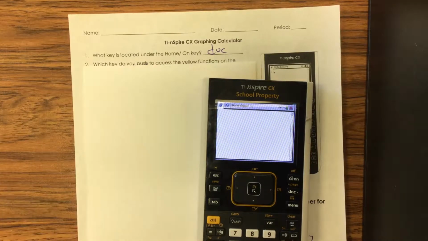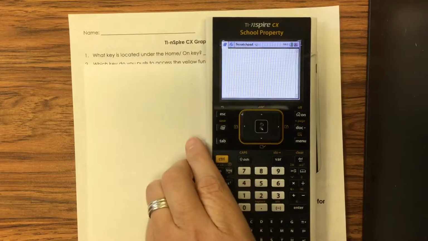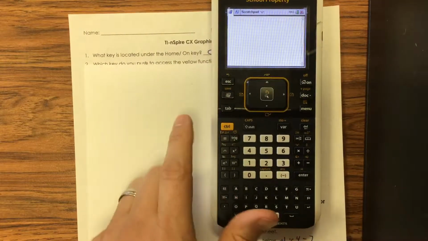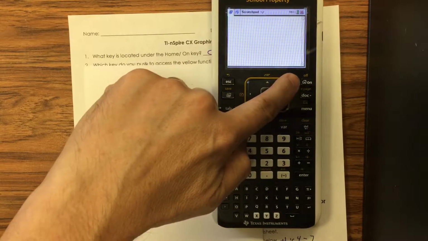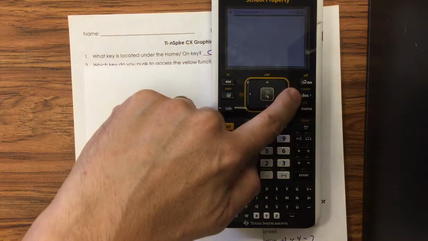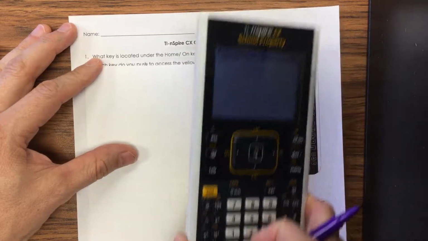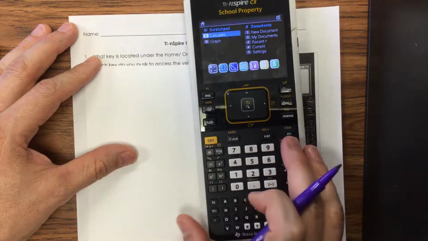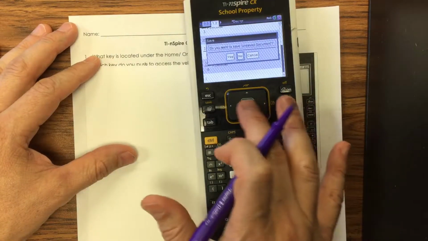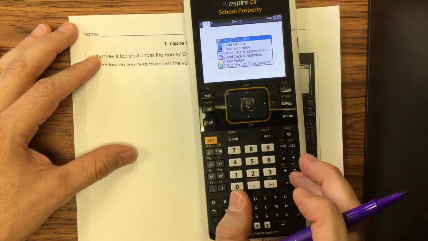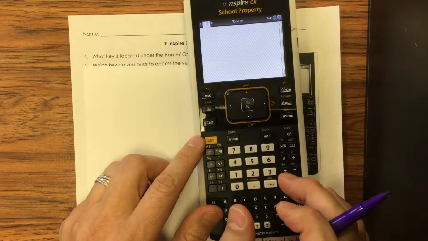The first thing is we start looking at the buttons and all the different things on the calculator. The first question is, what key is under the home or on key? Here's the home key, which has a picture of a house. Right below it, you have the word doc. What you do with the doc button is, if we have a document, you can add pages to that document.